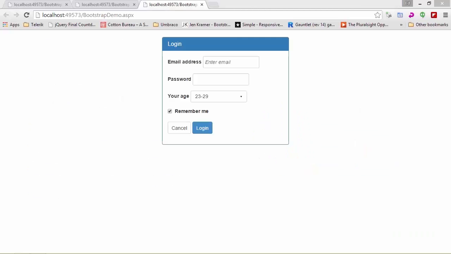So here we have the login page we created earlier using the Bootstrap skin. And right now we're using classic rendering mode. And what I'd like to do is take these input boxes and make them stretch to 100% width of the panel.